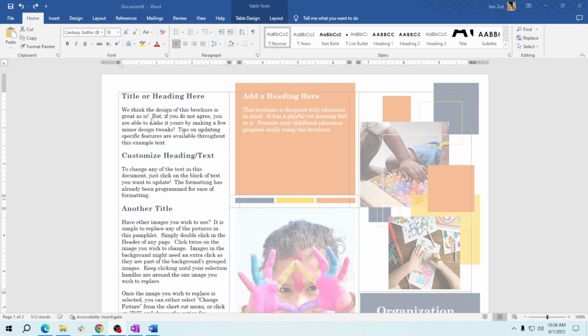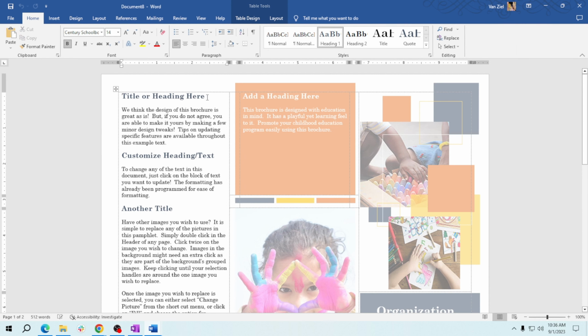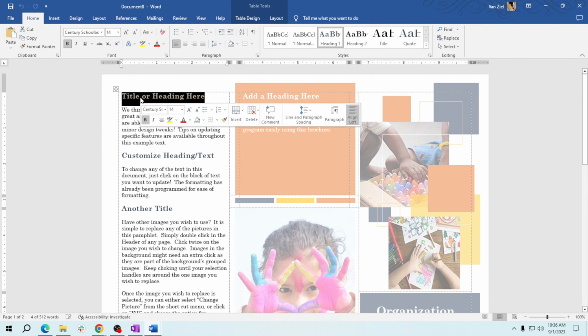So we will select, for example, this one, the heading here. We will change the font color of this selected text. Now, once you highlight the text that you want to change the color, please go to your Home tab at the top of your screen. It's like your creative hub.